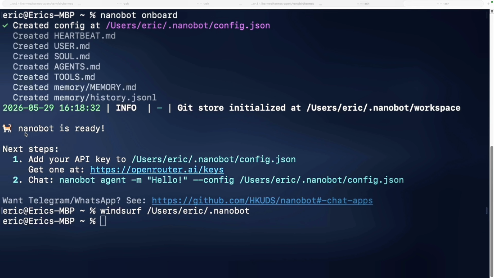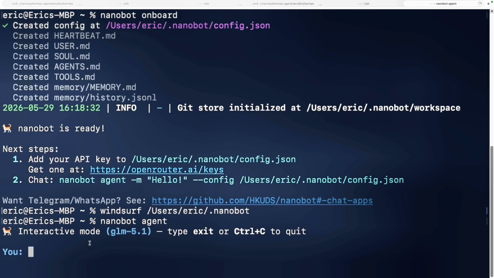Now what we're going to do is start our nanobot agent. So we're just going to do nanobot, and then we're going to provide agent as an option. So nanobot agent, and let's see what happens. Let's just do nanobot agent and see what happens. Now we have the interactive mode.